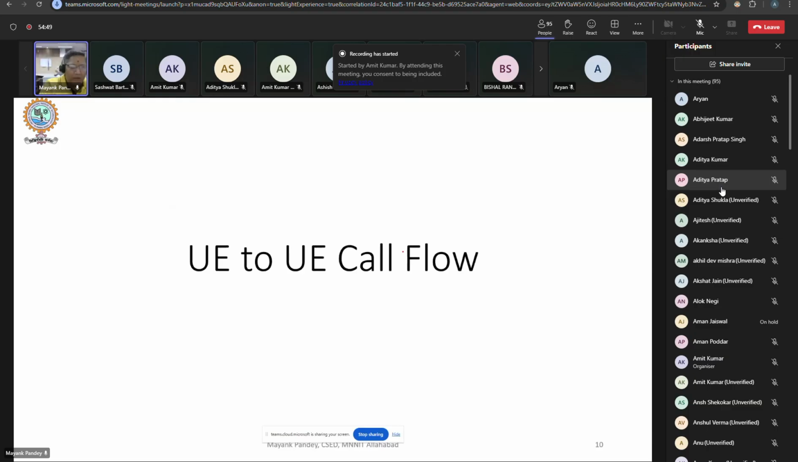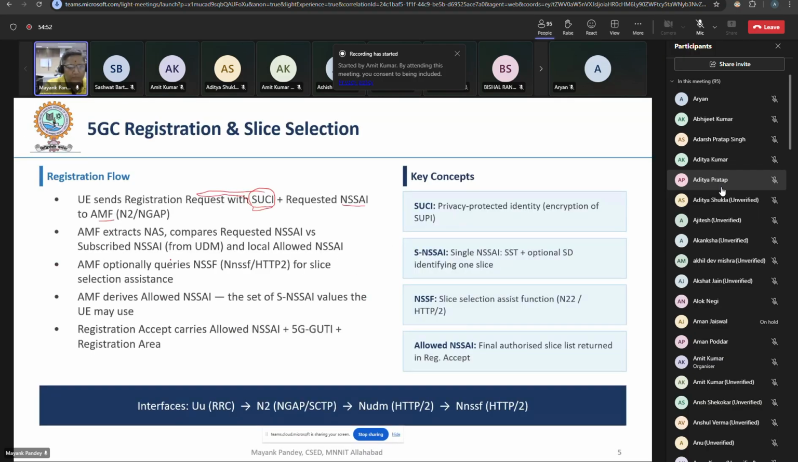Fine. Now AMF will extract the non-access stratum, we call it NAS, and requested NSSAI. Now generally the requested NSSAI and subscribed NSSAI from the UDM are always the same, and then depending upon the 5G core, what is the local allowed slice, you get the required slice for you. Optionally, it can query this network slice selection function for slice selection assistance.